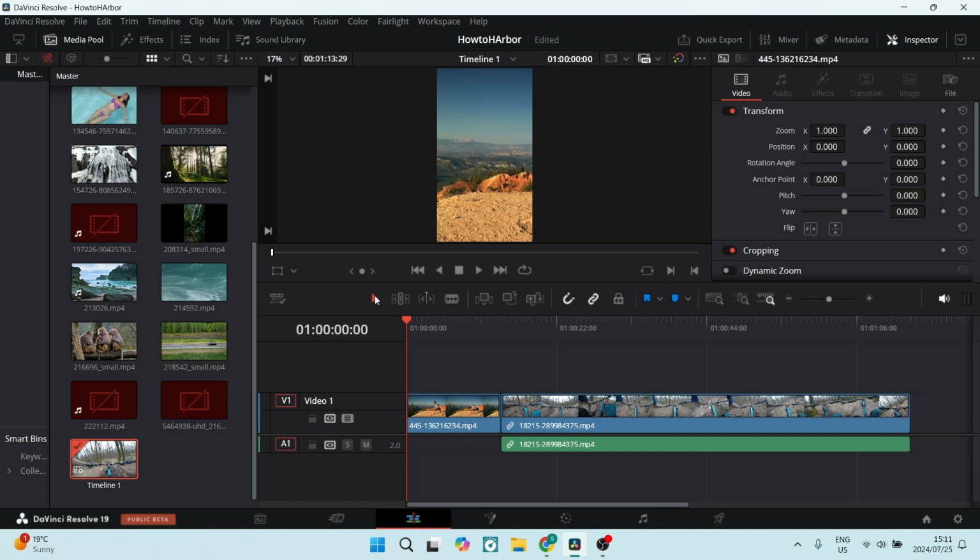So what we want to do is make sure that we've got the two clips that we would like to add the transition to in our timeline, making sure also that we're on the edit tab at the bottom over here. And from here, you want to make sure just above your timeline, there is this symbol selected. It's the trim edit mode. Now, once you select this, it'll turn red.